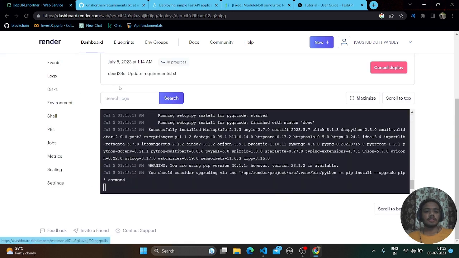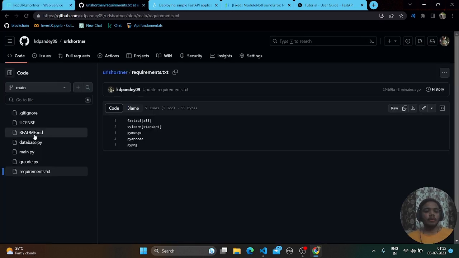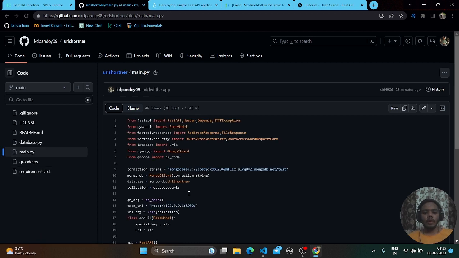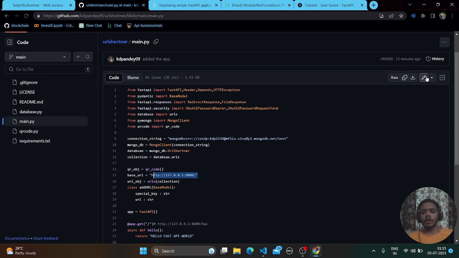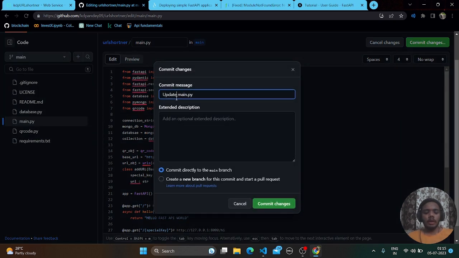So what I can do is let it download it and I can copy this. Now I can go to my main.py where I have specified base URL. Here I have specified my base URL as this. So I can edit this and now I can paste my base URL here, right? And then I can say commit changes, updated base URL in main.py, and I'll commit the changes.